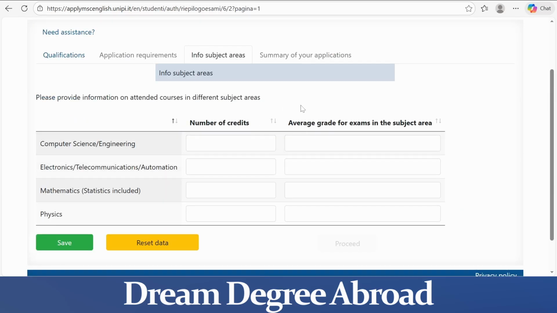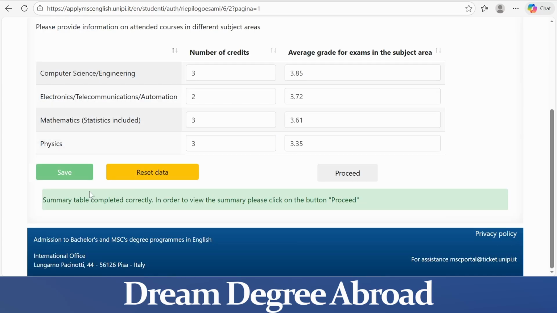Next is the information subject area. Here you have to provide the details of the major subjects in your previous education. The first one is computer science. Enter the number of credits and then the average grade for exams. Then electronics, telecommunication, automation subjects. Enter the number of credits and then the average grade. Then mathematics, and similarly physics. Enter the details of them. Okay, now click on save and proceed.